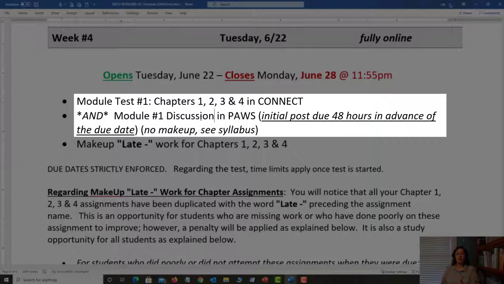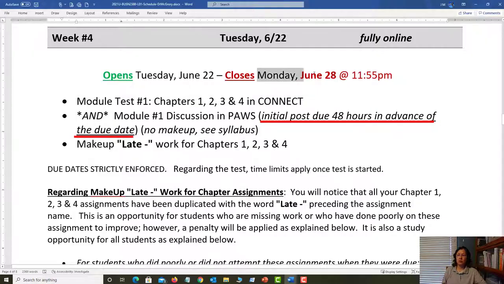And you're going to make your initial post into the discussion board. Now that initial post is due 48 hours in advance of the due date. So the due date is the 28th. 24 hours early is the 27th. 24 hours earlier is the 26th. Let's try to get that done by the 25th.